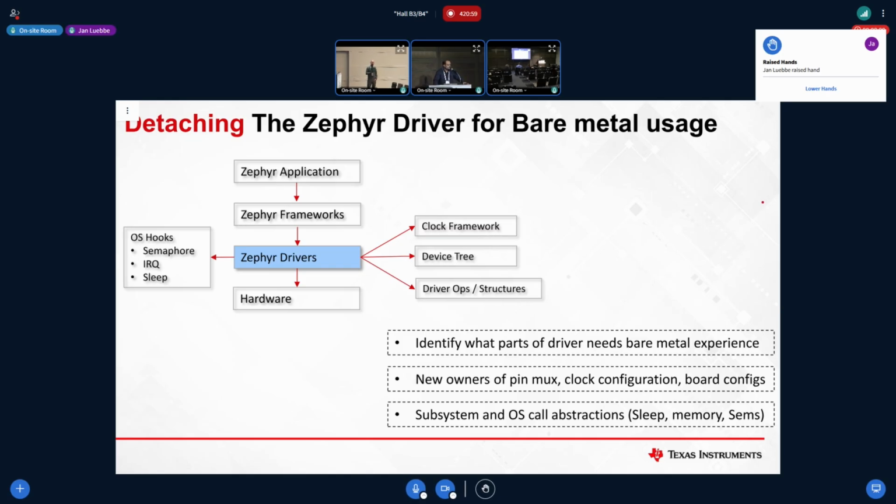So Jan, last question from you, and then I think we close it down for a break. I was wondering if you have any license issues because of the Apache 2 license of Zephyr and other licenses in other operating systems. For TI, at least, I analyzed this.